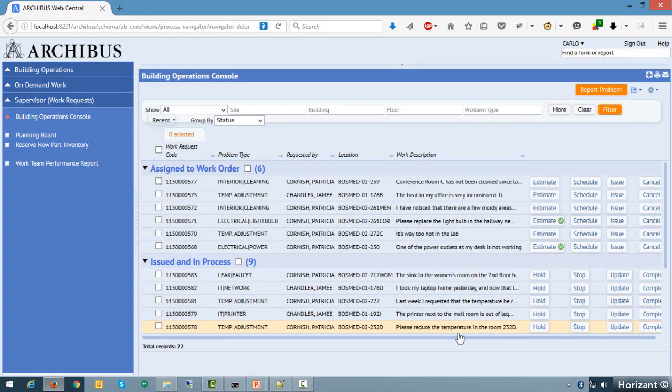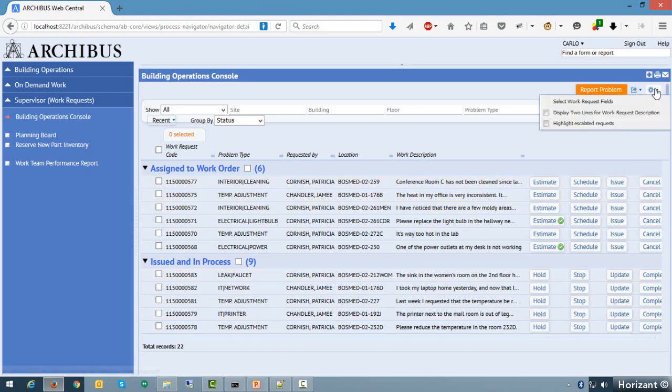And what that will do is allow you to add that field inside of your console, and next time you log into the software, it'll remember that. So it's a user-based function, therefore each user can set up their consoles with the fields that they like, with quick information on the console itself. So that's a nice little feature that allows you to select what fields you want to see by using the select work request fields.